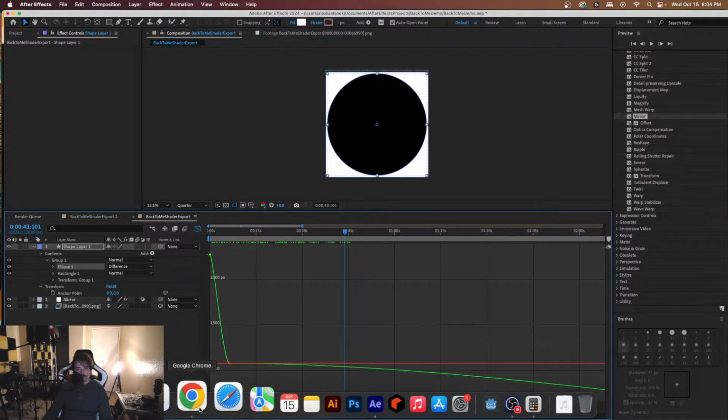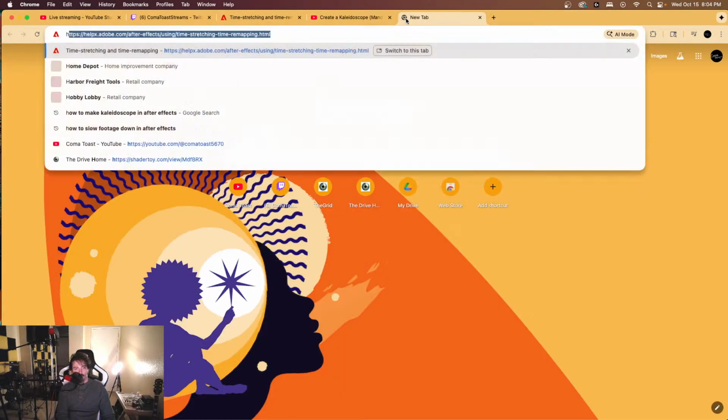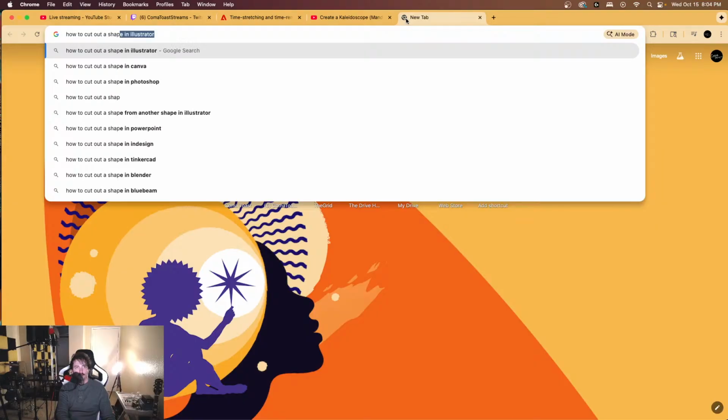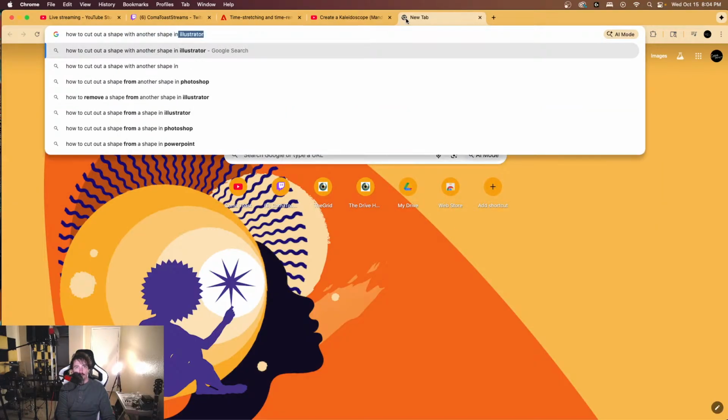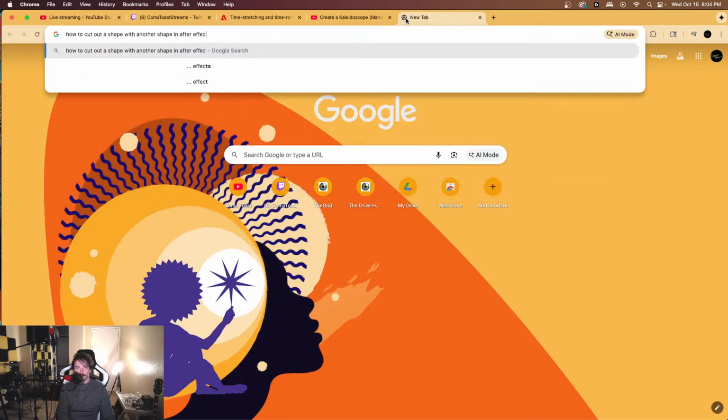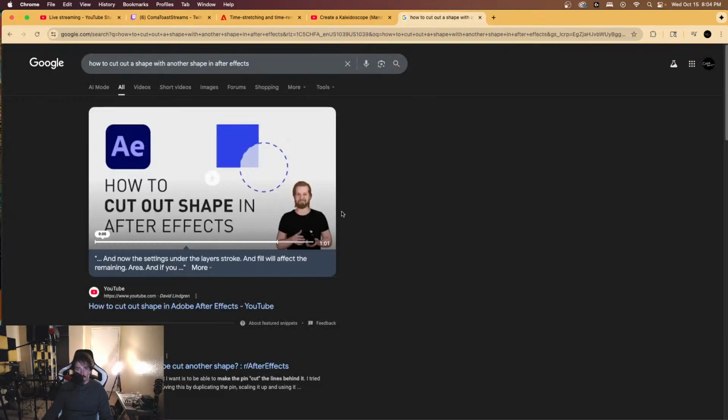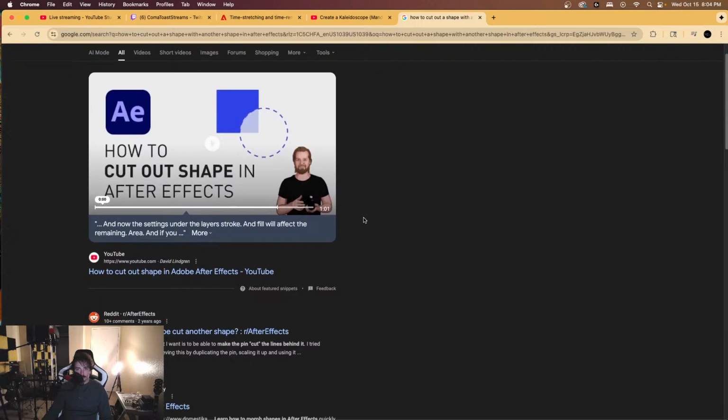Okay, how to cut out a shape with another shape? I know you can do it in Illustrator. It's really easy to do in Illustrator. After Effects, though. How to cut out shape.